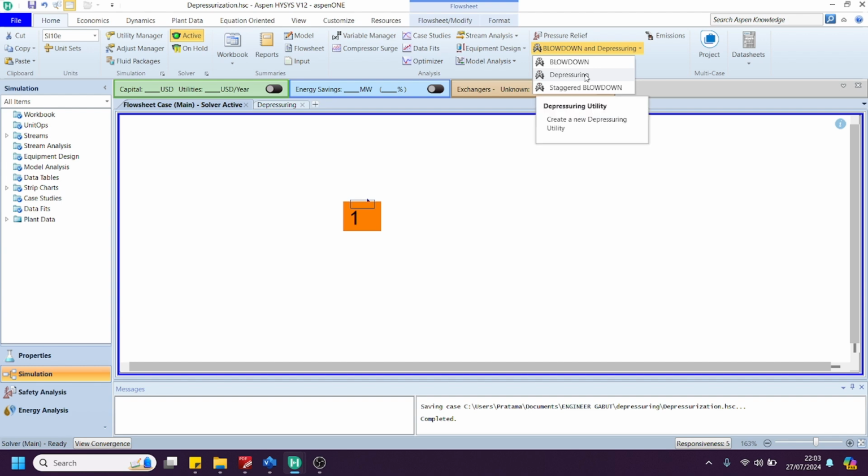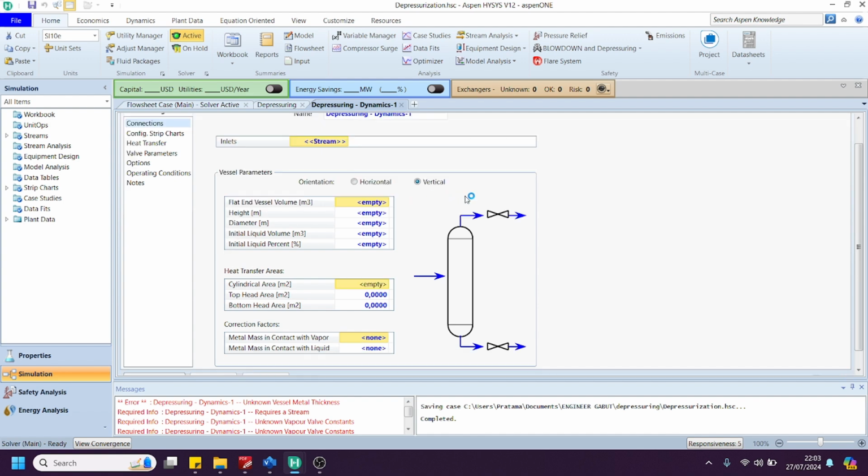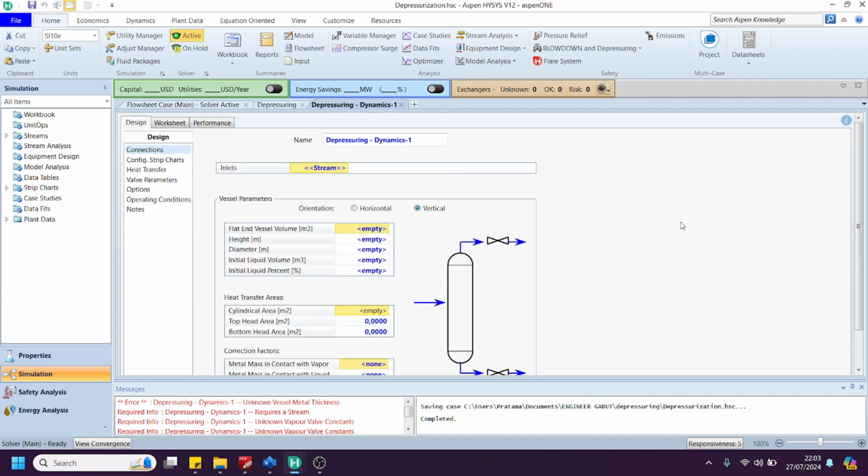So actually we will discuss this feature, the pressuring feature of Aspen HYSYS. This feature is useful and can be used to provide initial studies regarding the depressurization of the vessel. However, this feature usually produces conservative results, which is desirable from a safety aspect.